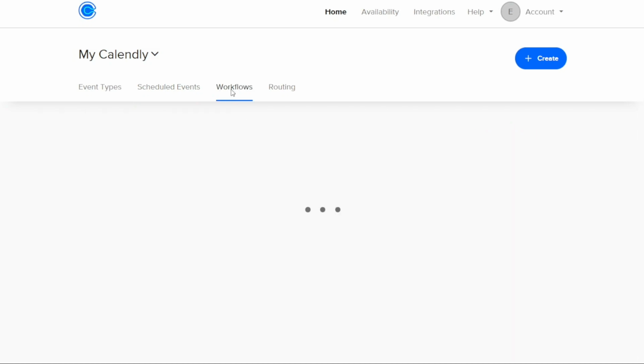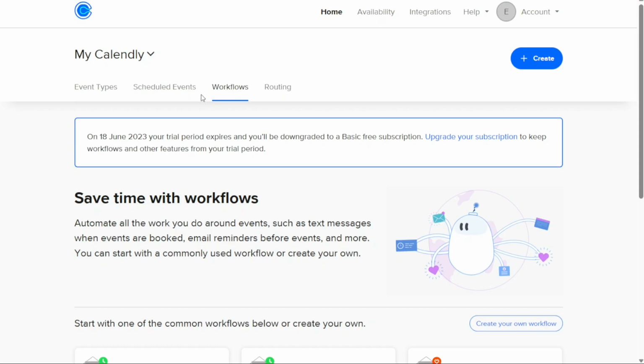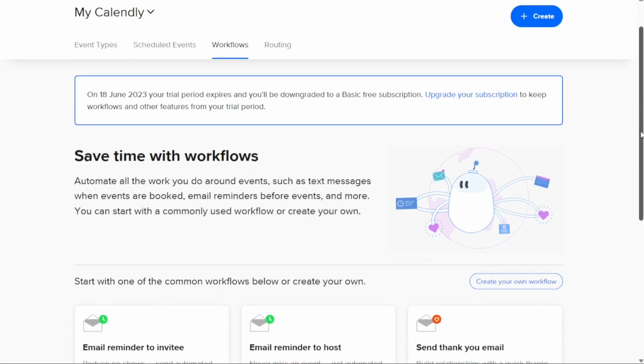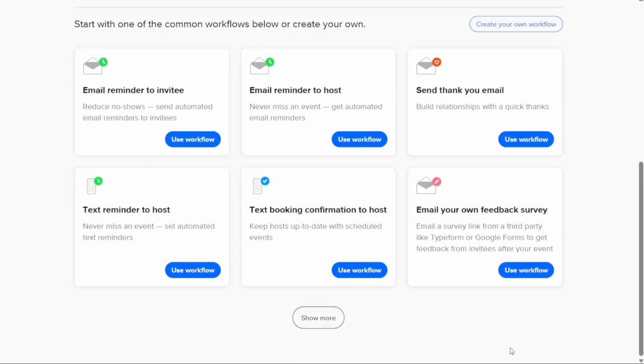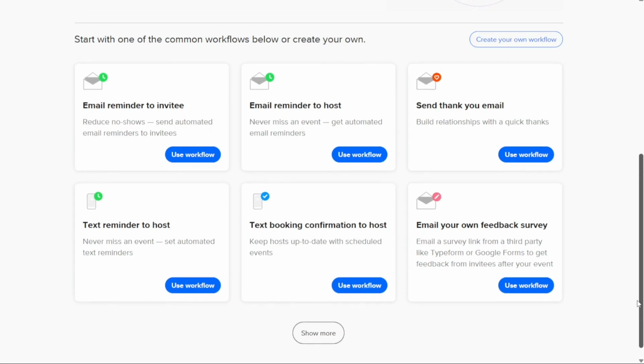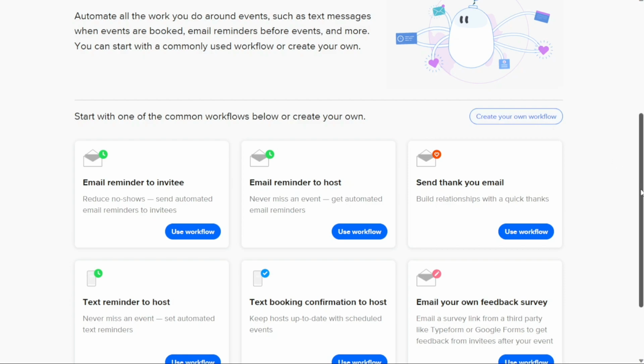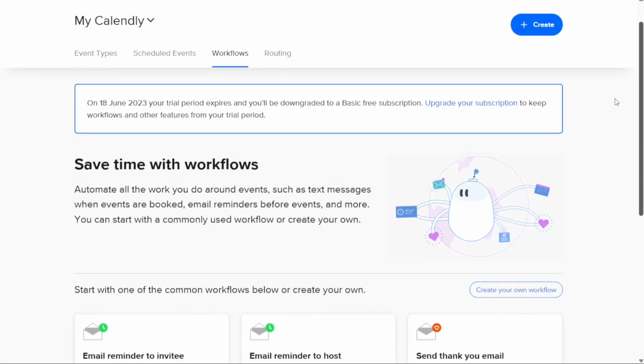The Workflows section in the Home tab enables you to create and automate various workflows. You can set up different types of workflows, such as email reminders to invitees or hosts, send thank you emails, text reminders to hosts, and more. Additionally, you have the flexibility to create your own customized workflows to streamline your scheduling processes.